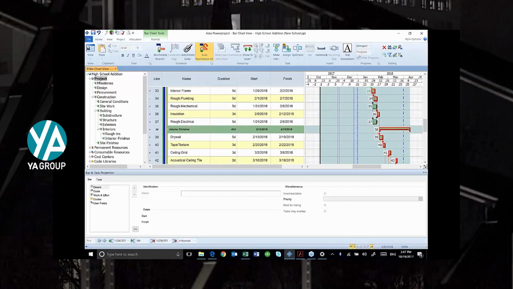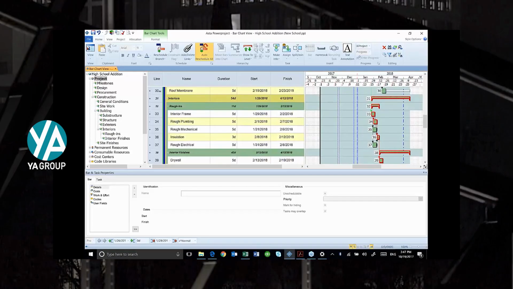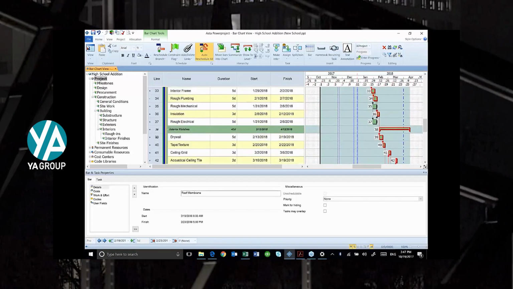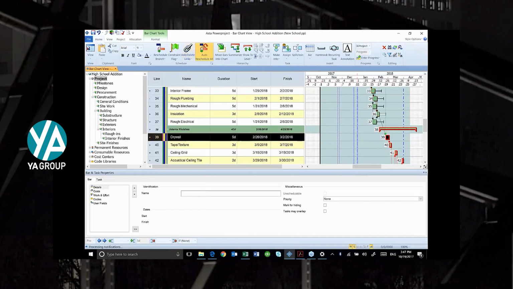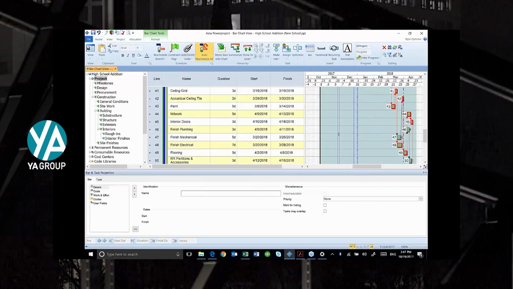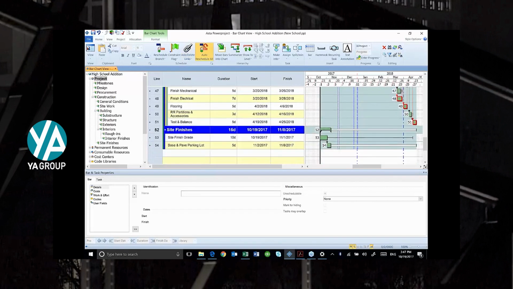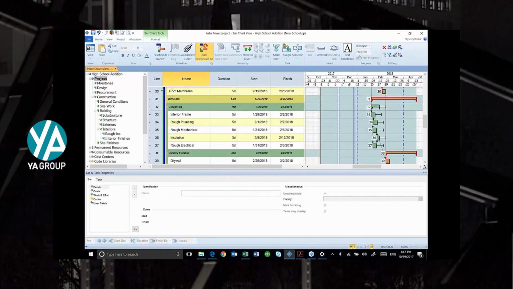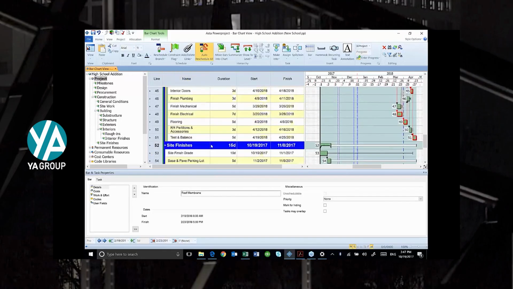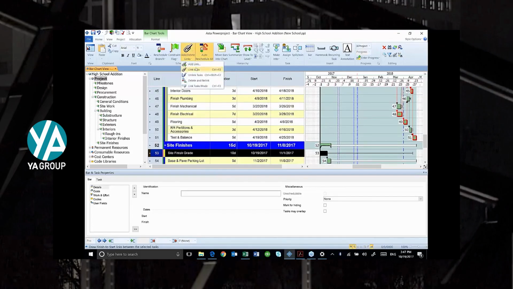My drywall is going to be done with my insulation, but I also want my roof membrane on. So I highlight roof membrane, select drywall, and link them. And then my site finish grade, I'm going to tie that to my roof membrane as well. So I'm going to highlight roof membrane, go down to my site finish grade, and link those tasks.